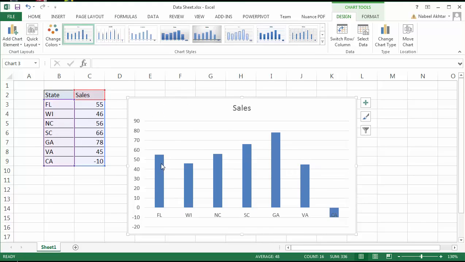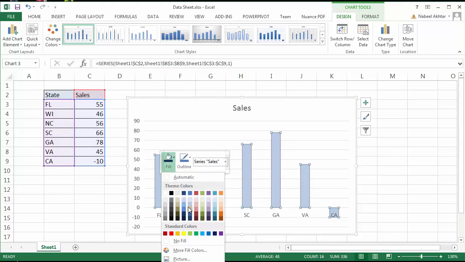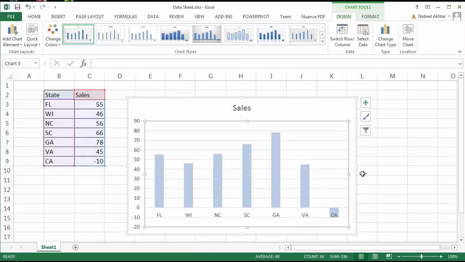So first thing, if I wanted to go ahead and change the color of these bars, I can right click, go to fill, and then choose the color that I want. Great. But what if I wanted to change the color of each individual column? Well, for that, there are two ways to do that.